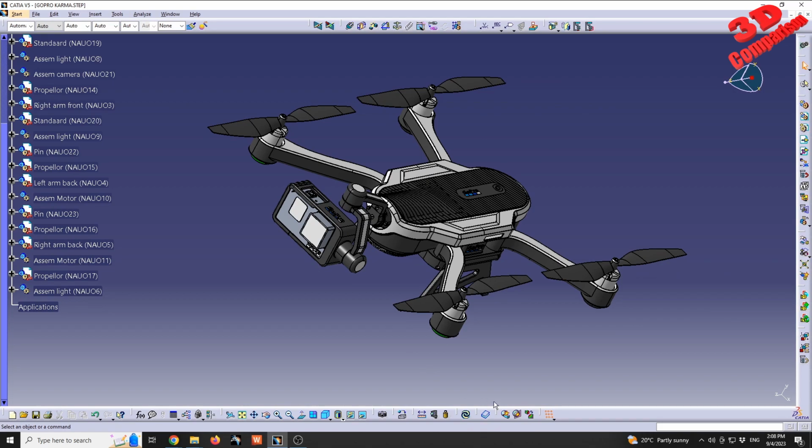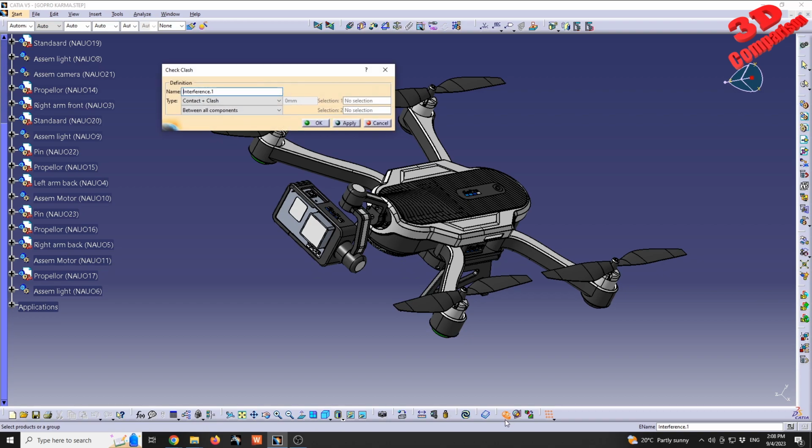Now, regarding clashes within CATIA V5, we can enable the clash at the bottom, so the clash check feature, and we're gonna see what are the options for this. So we can search for contact plus clash, clearance, contact and clash, authorized penetration, also clash rule. For this case study, we are going to take a look at clearance, contact and clash for the drone assembly.